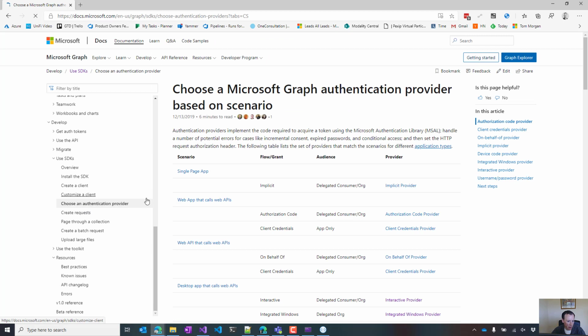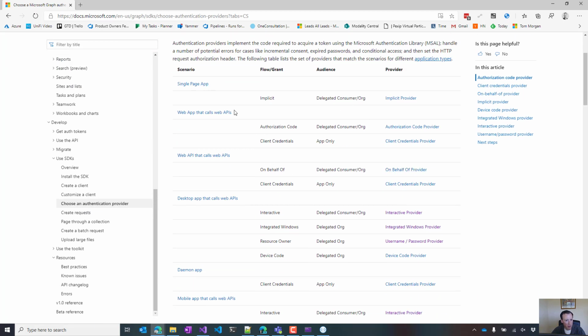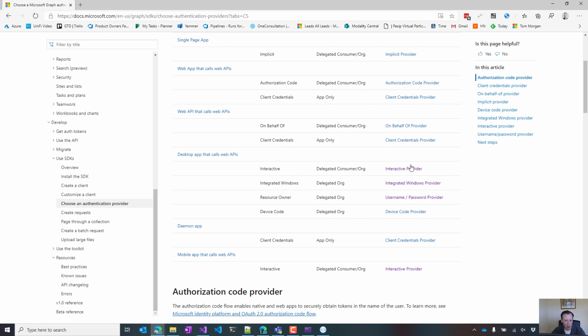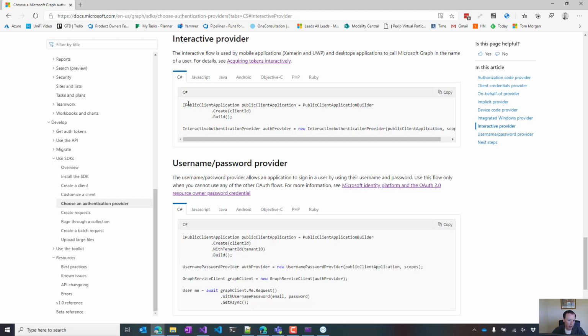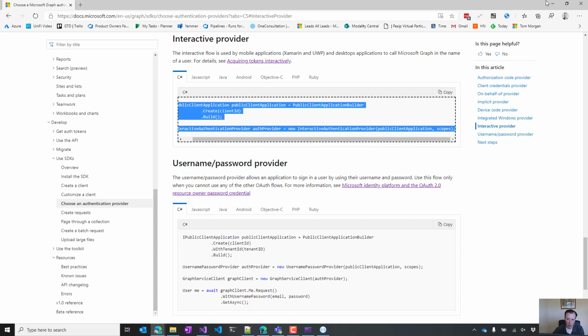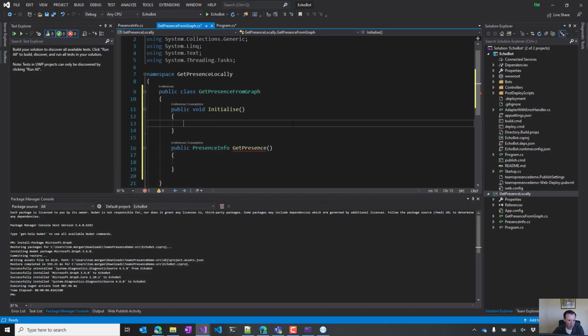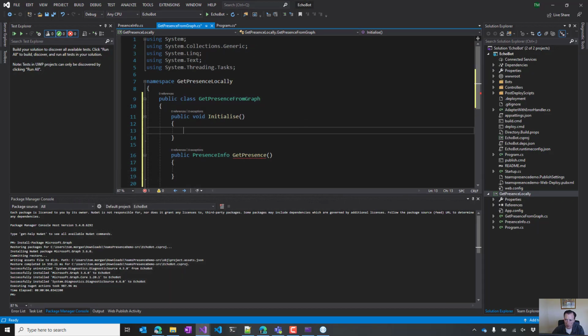When it comes to choosing an authentication provider, there's lots of different choices, and they give some great scenarios as well, so you can choose the one that's right for you. I'm going to use Interactive Provider because I think it makes sense for what I'm trying to do right now. And what's really nice is that I get all the code I need right up front, so I can quickly get going with it. So I'm just going to steal some of this code and start there as a good way to get going. Right, so let's do this then.